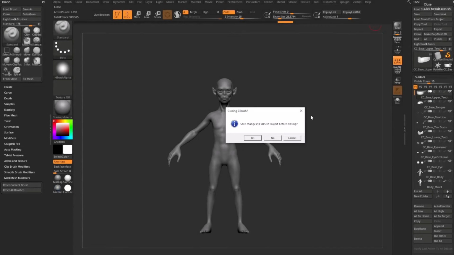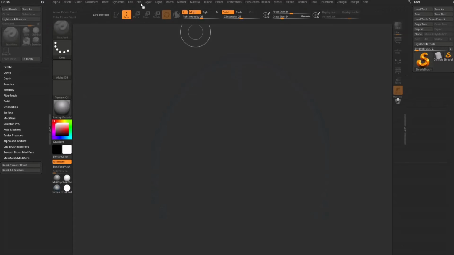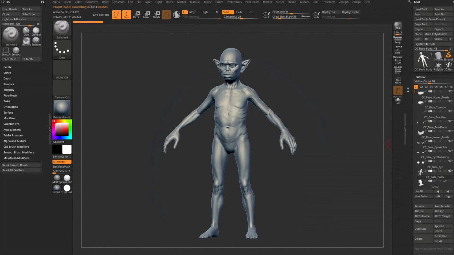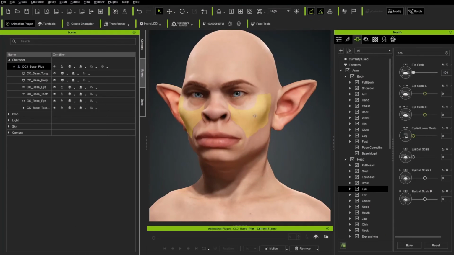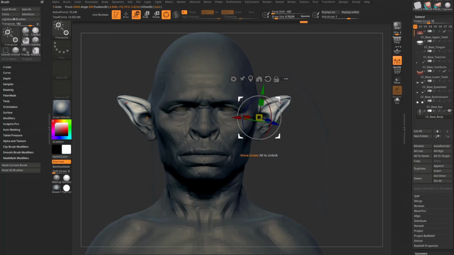The next video will cover how to save and resync files between Character Creator and ZBrush, detailing your character, and finally making a variant goblin because I'm bored of looking at this one.